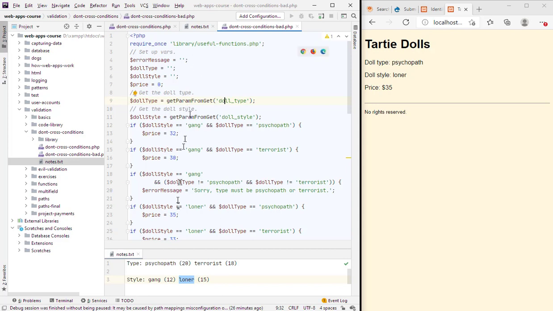So here's one way that you shouldn't do. Let's look at that first. All right, so there are two parameters. So we get doll type and doll style from the URL using these functions, and that's fine. Now, one combination is the doll style is gang and the doll type is psychopath. So we do that, and if we've got both of those, then we set the price to $32. Well, that seems fairly straightforward. So what could possibly be wrong about this?